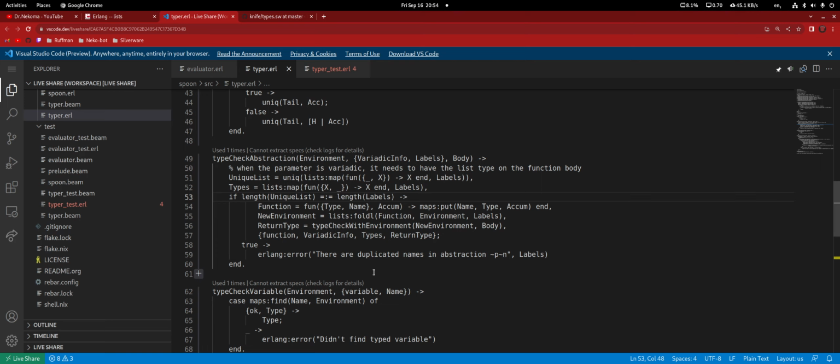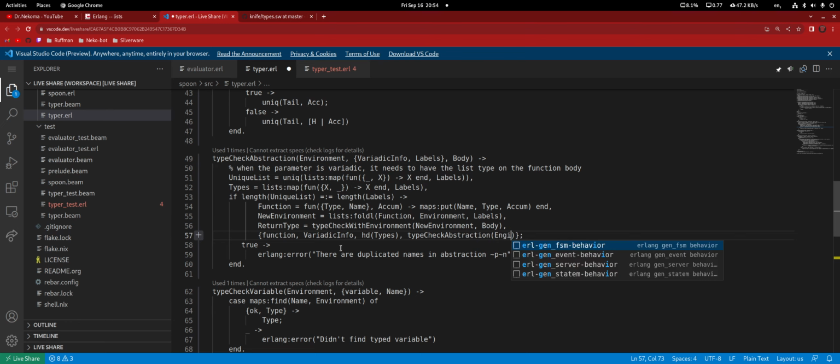Woohoo! Damn. Okay, I know how. Okay. Oh man, Nathan will be so disgusted when he sees this. Yes. Type check. Abstraction. Environment.